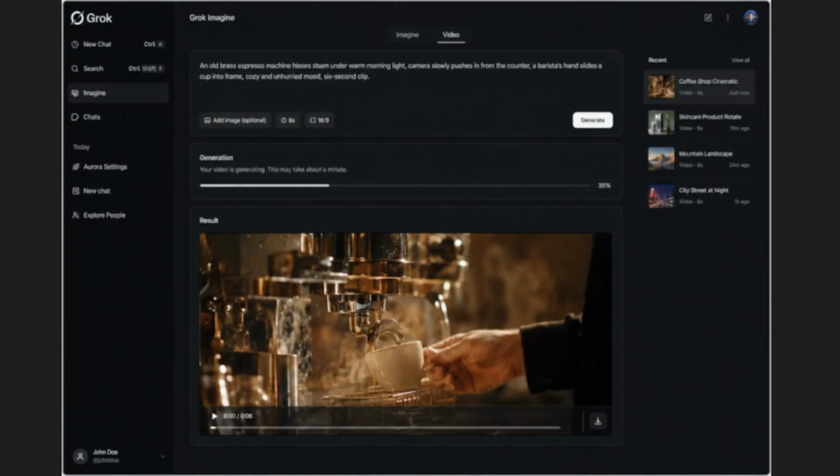Video takes longer to render than a still image because it's calculating motion across every frame, not just one. When it's done, you'll get a short clip with synchronized sound already attached. Tap the download icon, and it saves straight to your device as an MP4, ready to drop into any editing timeline. That's your first video, but here's where it gets genuinely useful for real projects.